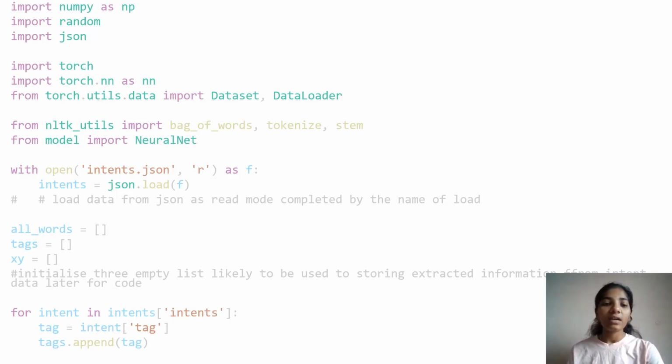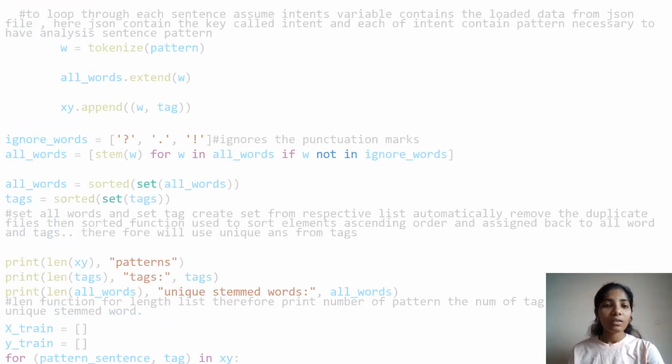And in this we have added the words of tags, patterns, and responses. In the intents JSON file, we have added the patterns necessary to analyze sentence patterns. We have the code of the training part. In this we have sorted all tags and all words.